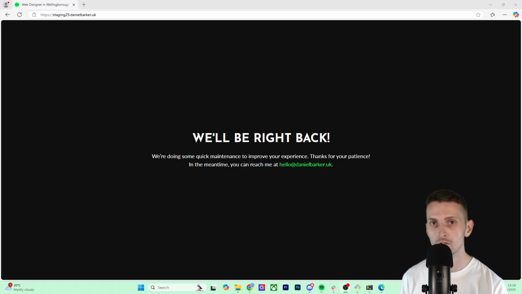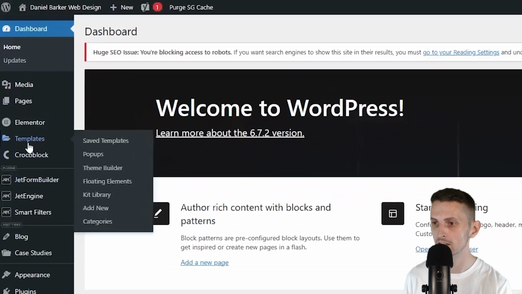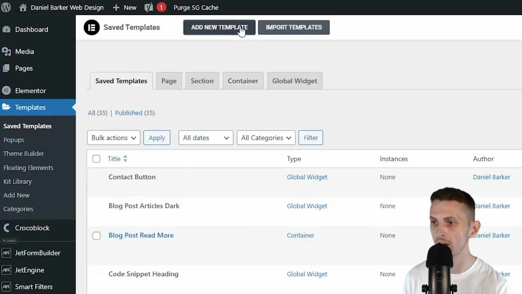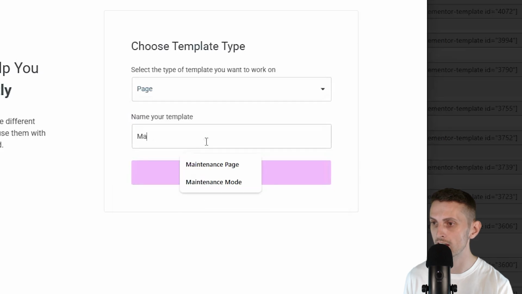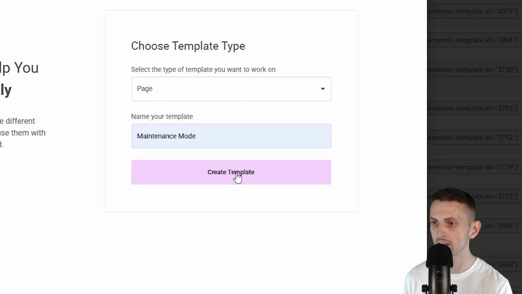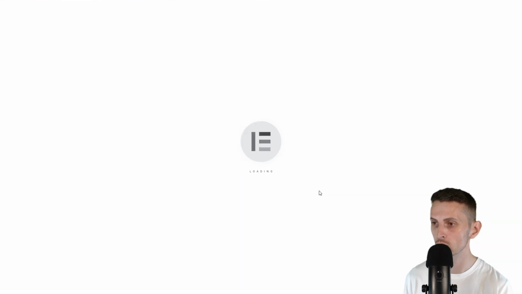So the first thing you're going to want to do is create a template for your maintenance page. You need to go to the back end of your website and then click on templates and then come up to the top and click add new template. Then from the drop down you need to select page and then I'm going to give it a name of maintenance mode and then click on create template. This will then generate you a blank Elementor page to work with.